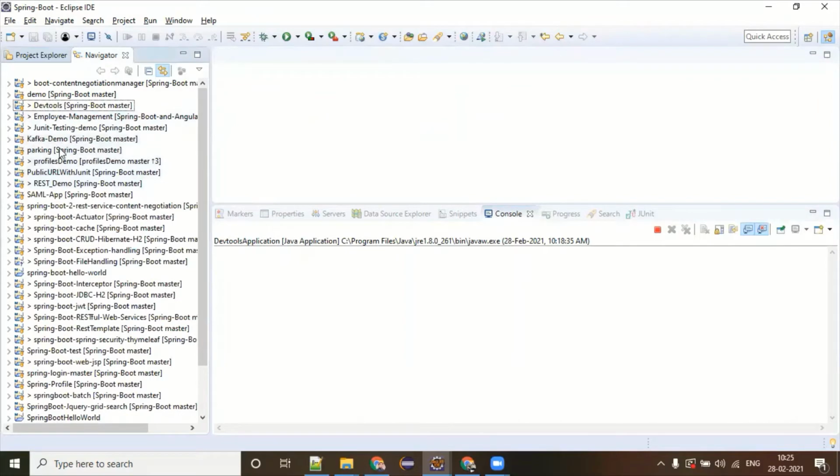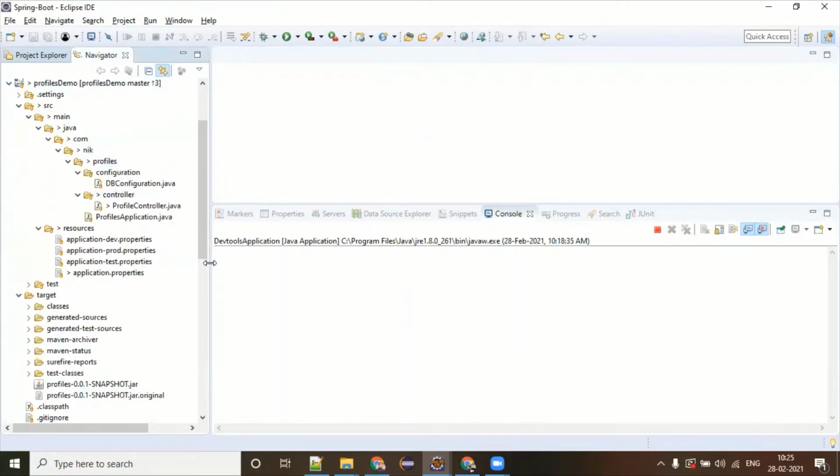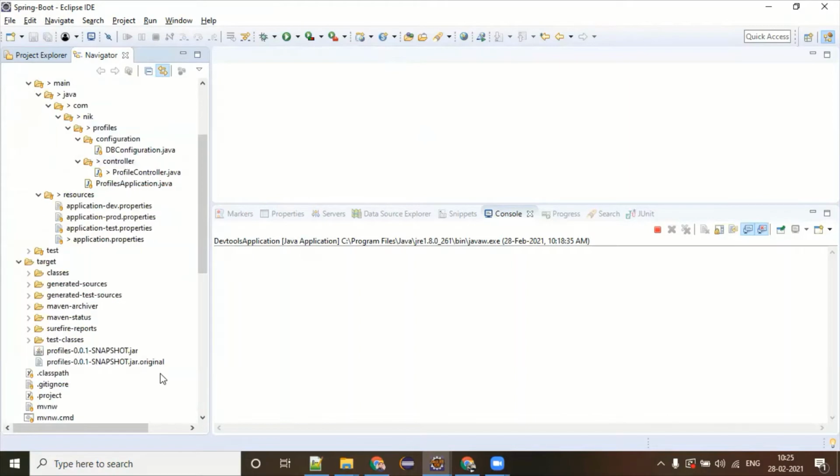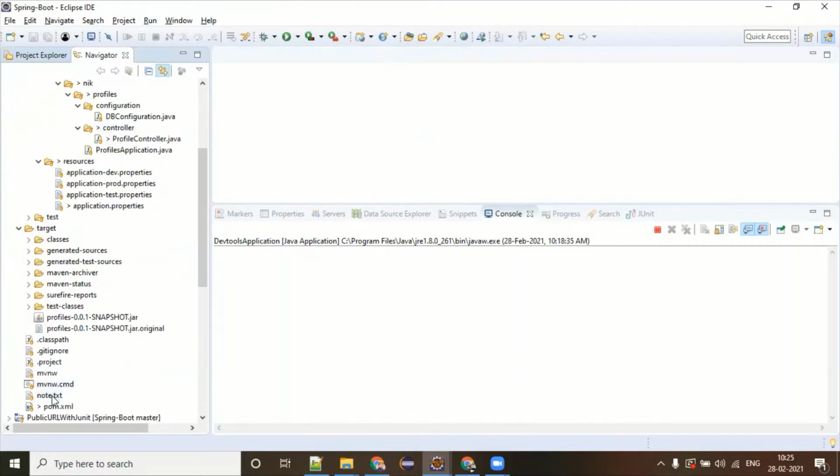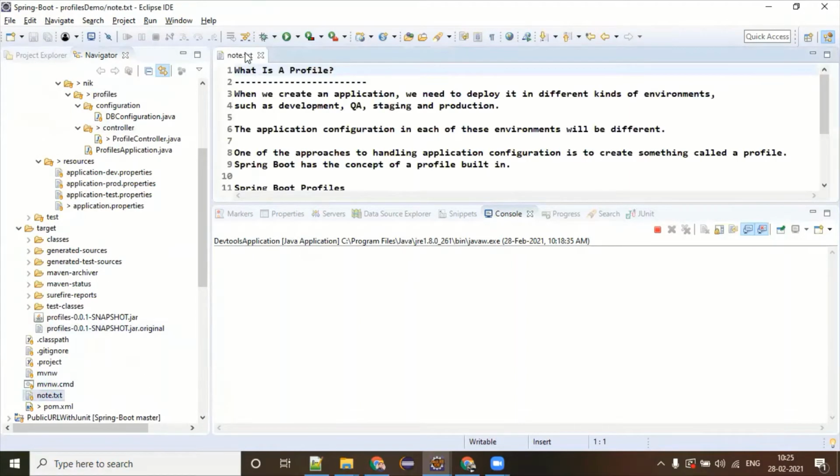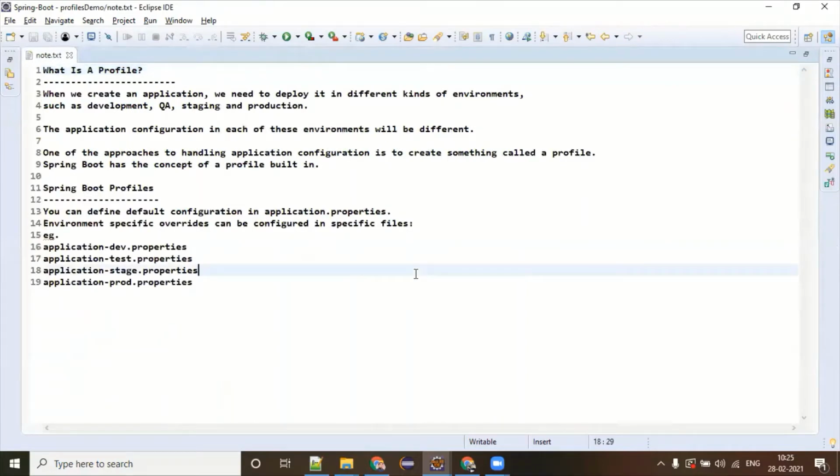Let's talk about another beautiful feature of Spring Boot called profiling. Do you know what a profile is? No? Okay, then you should know this. Usually, whenever you are dealing with any application in real time, you might have many environments. One is your dev environment, one is a QA environment, one is a staging environment, one is a UAT environment, and one is a production environment.